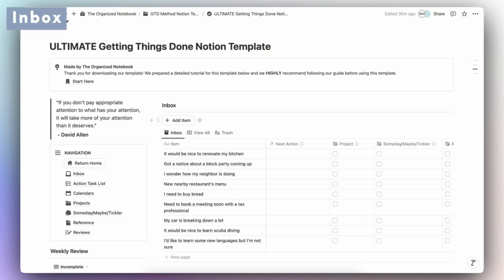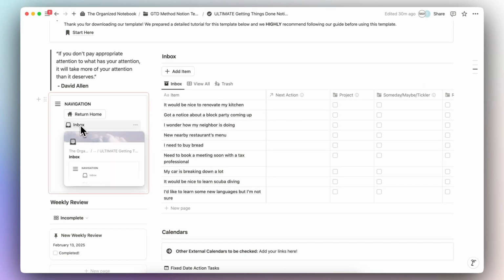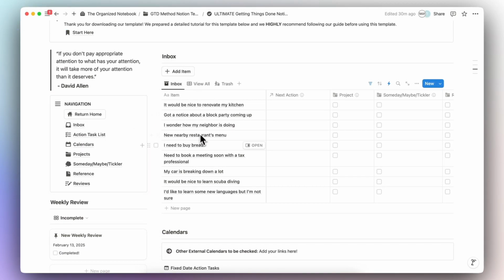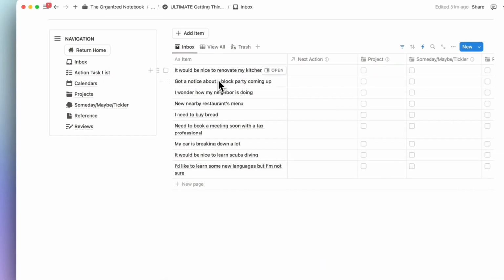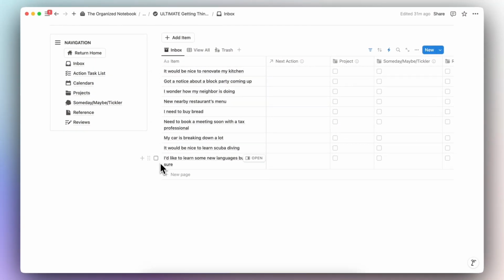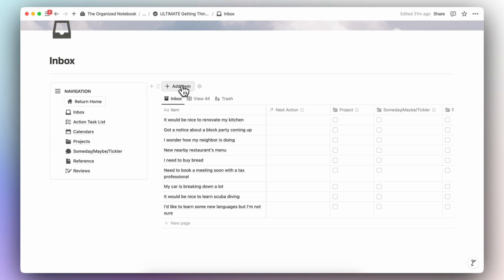So the first step is adding things to your inbox. And to do that, I'm going to go ahead and go to the inbox here, but you can also do all of this through the front page as well. So if I go to my inbox, then you can see that I've already put in several items here so that you can really see how to categorize these. I'm also going to add another item here so you can see exactly how to add items to the inbox.